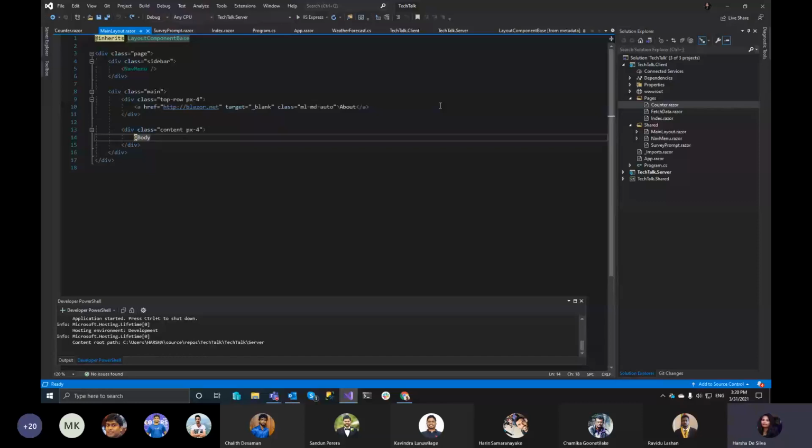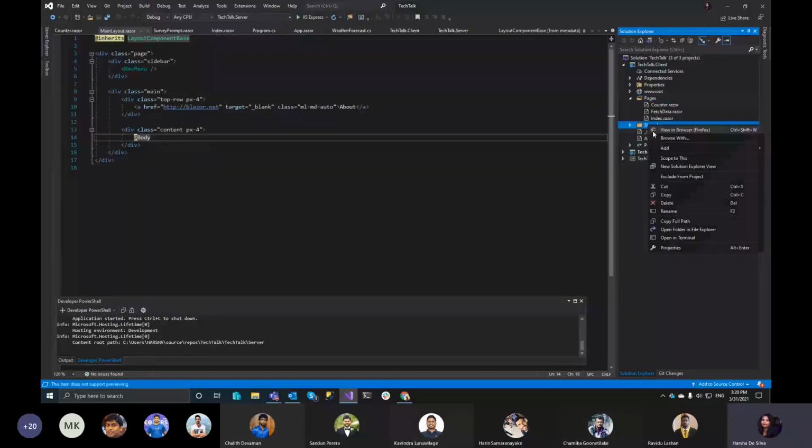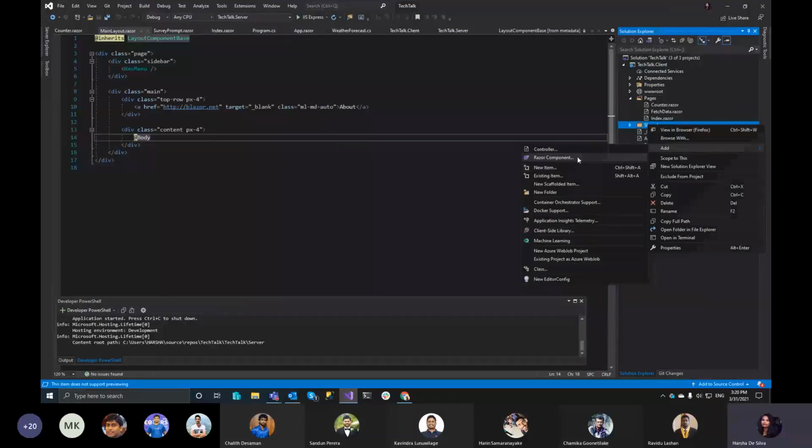And to start with, let's create a class. Let's create a racer component first.